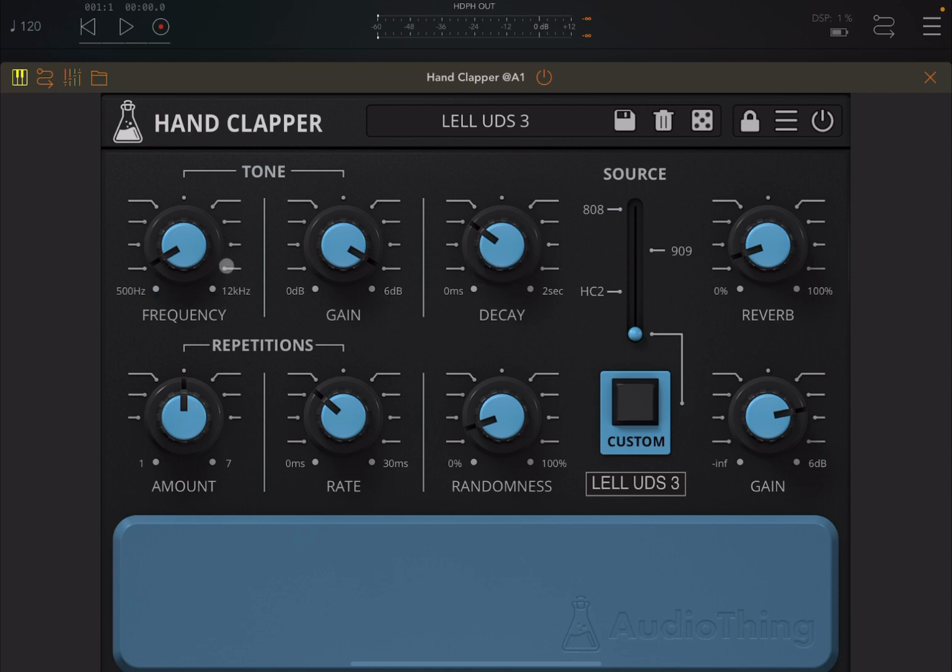Then it goes into a bandpass filter, and then into a peak filter, and you can control the frequency of the filters here, and the gain of the peak filter as well. Then it goes into a reverb, and then there is an overall gain for the whole instrument. You have a control for randomness, which controls the filter frequencies and also the gain. Here is where you can select the source between 808, 909, and HC2.